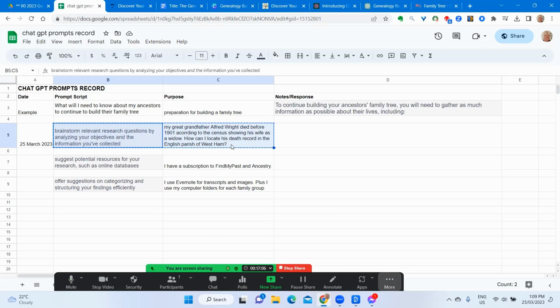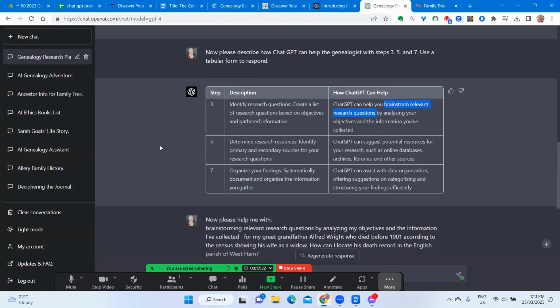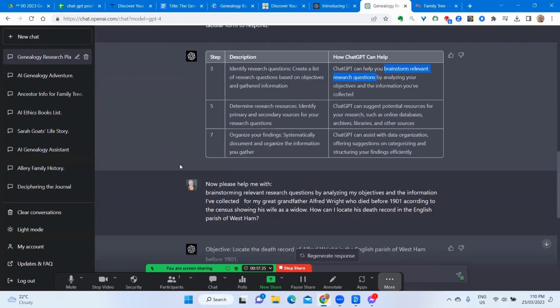So here in this column, I've started to think about, all right, this is the detail that I have already for my ancestor. And my question will be, how do I locate the death record for him? So those two pieces of information I've simply copied to the clipboard using Control-C. So then headed back over to ChatGPT to ask the question. So I've put in place again the prompt that it provided and my information and the question, how do I locate the death record in the English parish of West Ham?